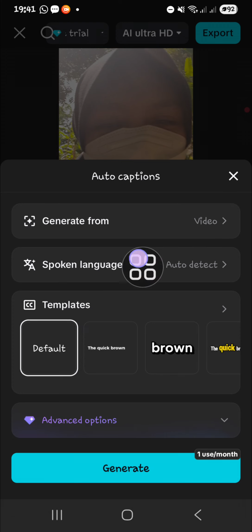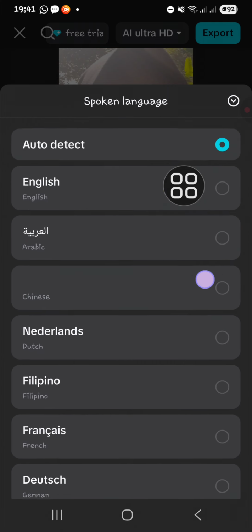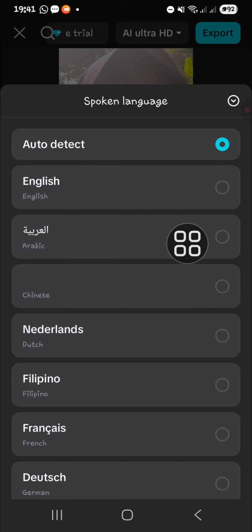Okay, and then for the spoken language, you can choose auto detect, or you can choose the spoken language in the video. And since my video is in English, I'm going to choose English.